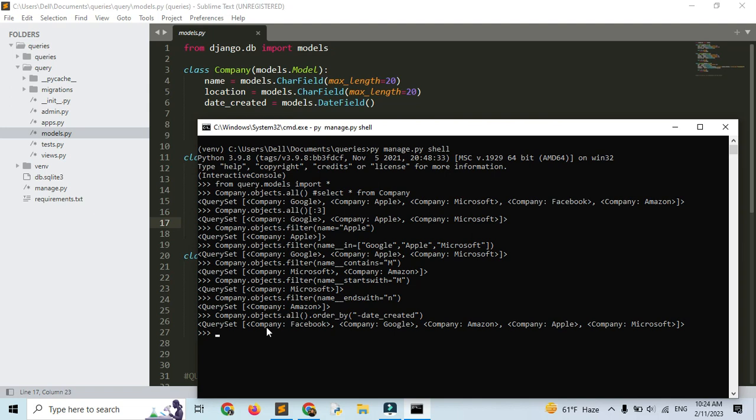So order by date created: Facebook, Google and Amazon. So the component objects I want to fetch now, Amazon, fetch, filter, start. And I think you understood this section. This is all the app filter.